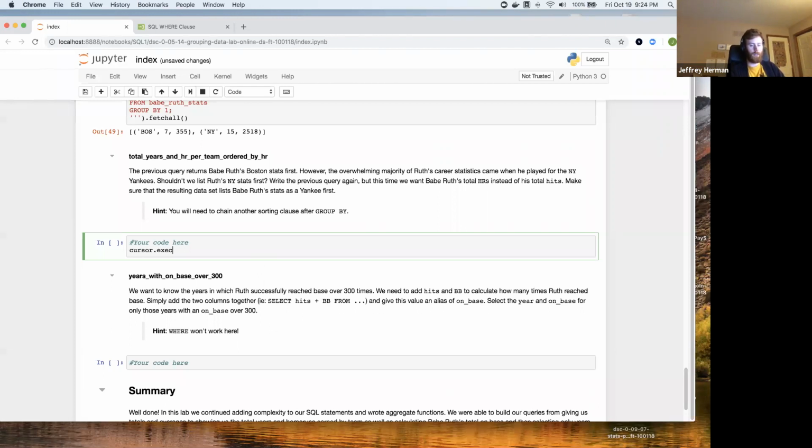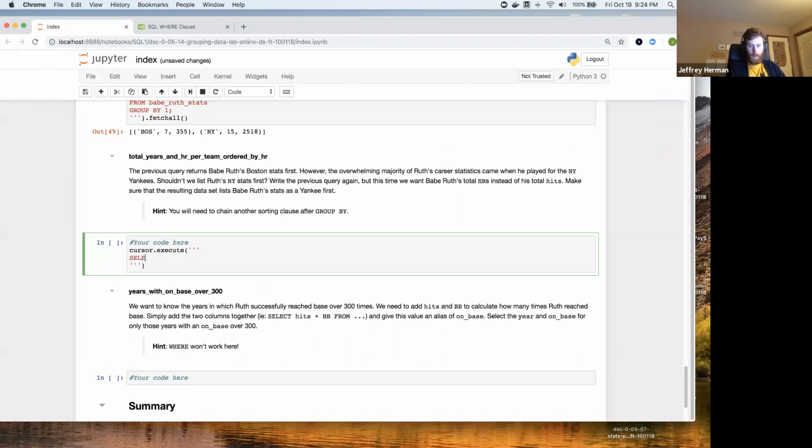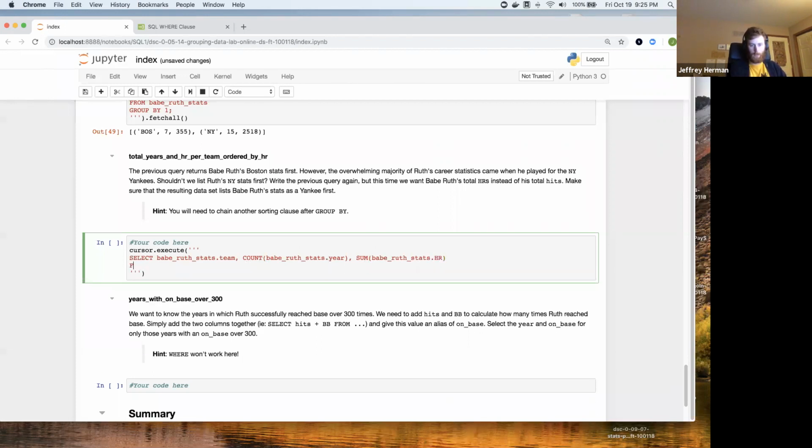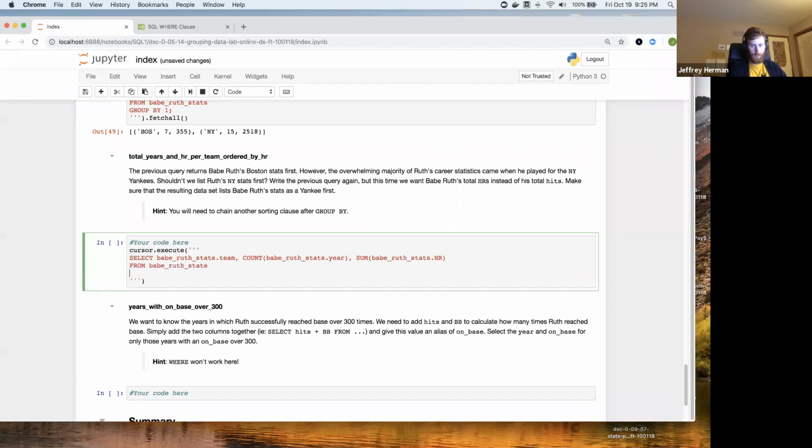So cursor.execute. We want to return the team first. So Babe Ruth stats.team. We want to return the total years and home runs per team. So Babe Ruth, let's grab year next. Then we will grab home runs. And I'm sorry, we want to do a count on year. We want to do a sum on home runs because we want total home runs per team. From the Babe Ruth stats table.